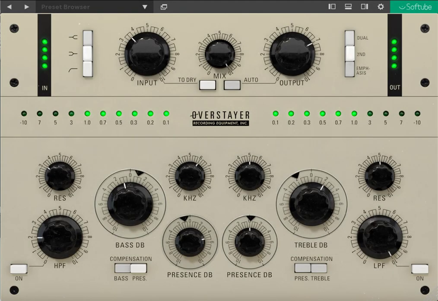Overstayer M-A-S Extended. The extended version of M-A-S has the same sound, and consists of the same algorithm as the Overstayer M-A-S, but instead of having 6 predefined emphasis types, you are able to sculpt the emphasis freely.